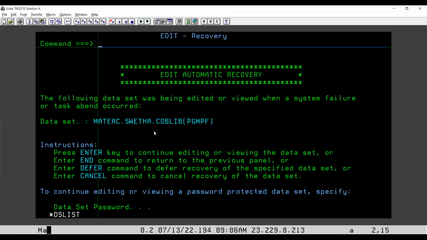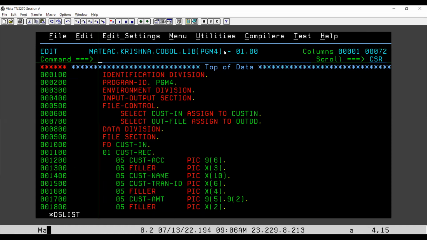So when you see this message, that means somebody edited and it was not closed properly. So on this screen, you can give cancel, or you can give simply can. Then you can edit or you can view. For view, it will not ask. When you edit and log out without closing that properly, you will get that screen.